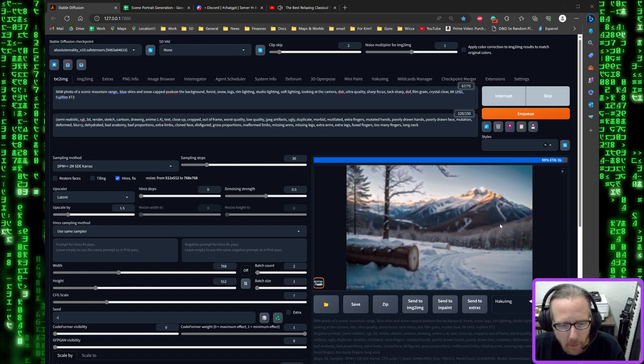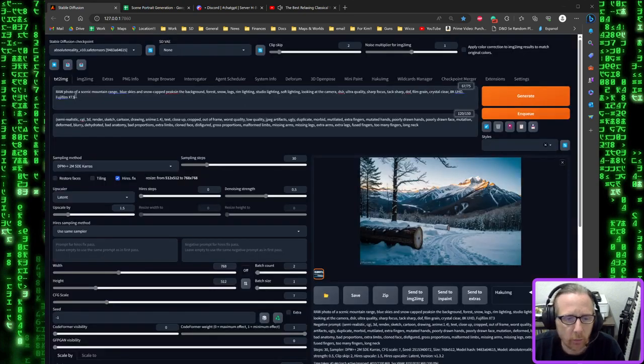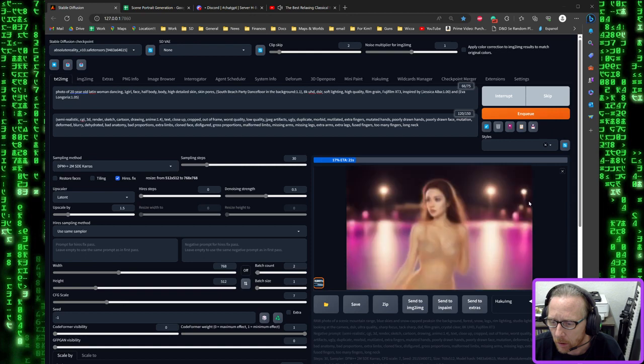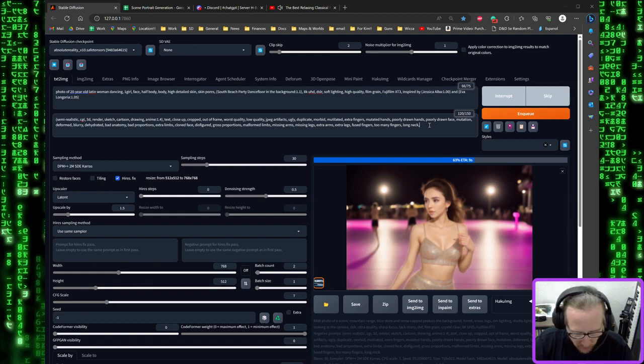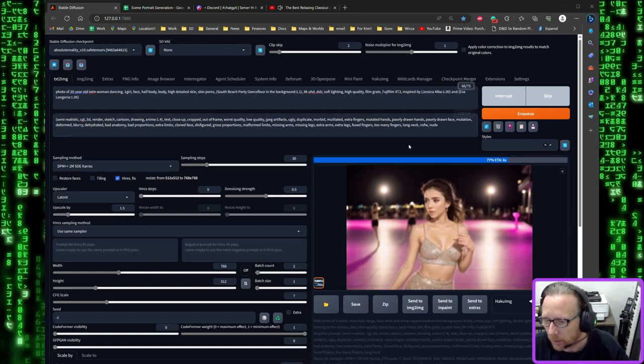So sometimes, instead of having something animated or illustrative, you'll want something more photographic. So as you can see here, this one looks a little more like a photograph. Or for example, one of my characters. Okay, she came out with clothes on, thank goodness. Forgot this needs NSFW and nude always in the negative prompt.